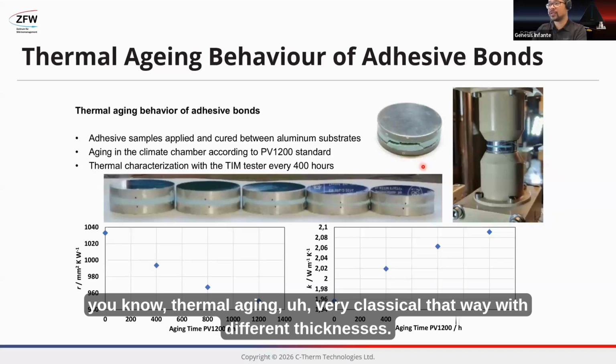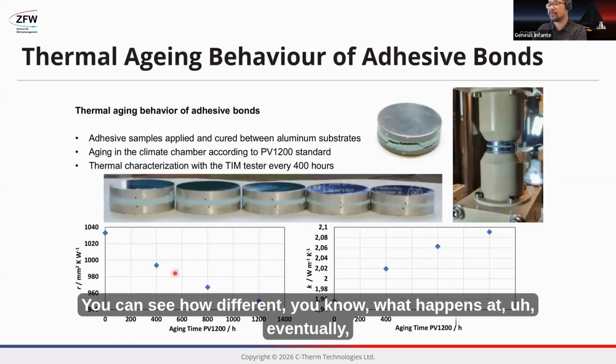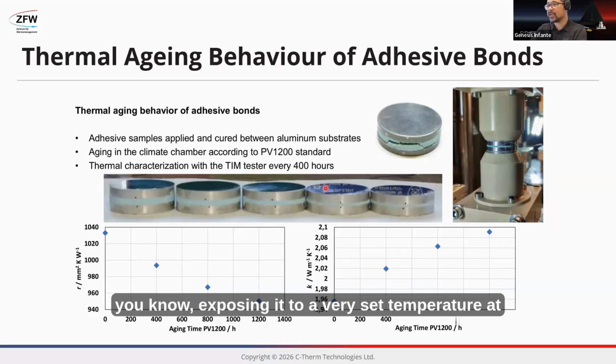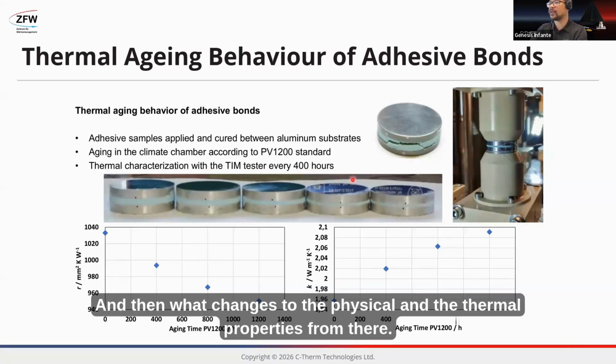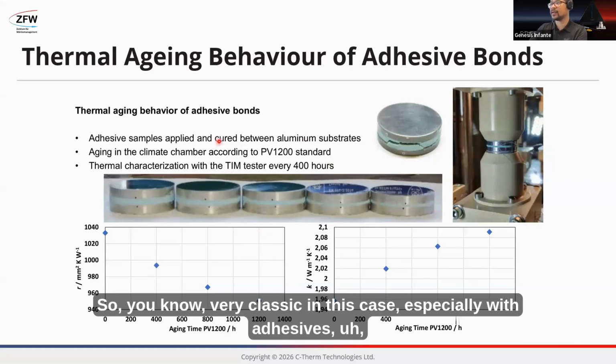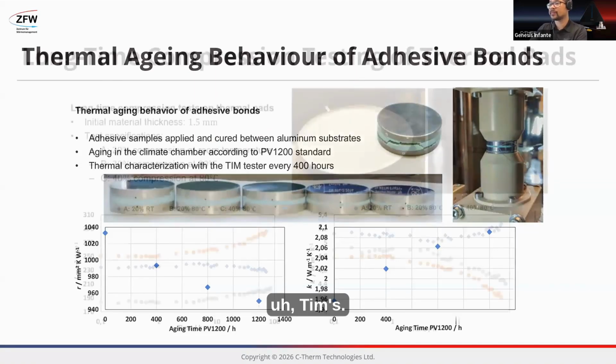And thermal aging, very classical that way with different thicknesses. You can see what happens eventually, exposing it to a very set temperature for a very set amount of time, and then what changes to the physical and the thermal properties from there. So, very classic in this case, especially with adhesives, TIMs.